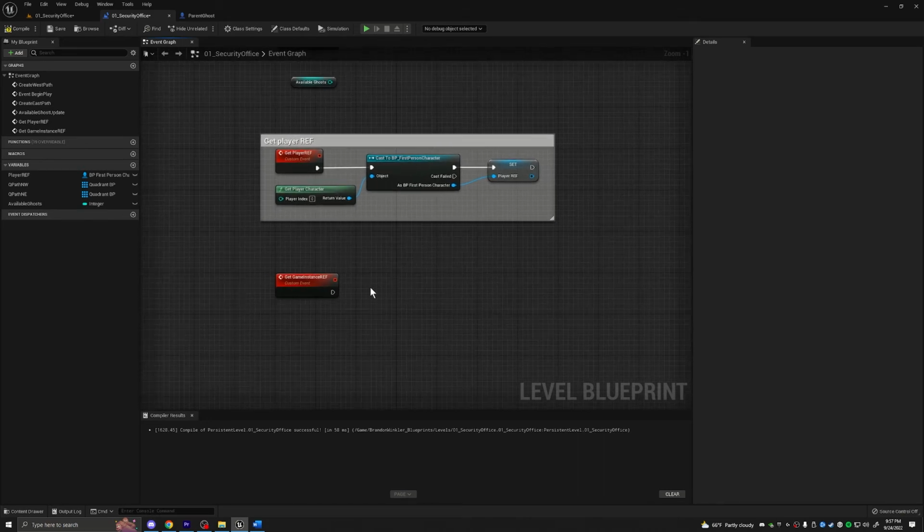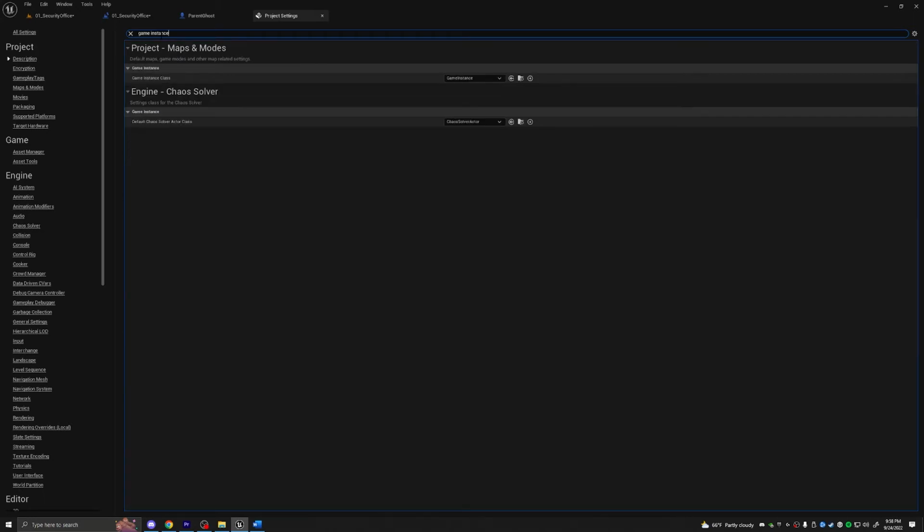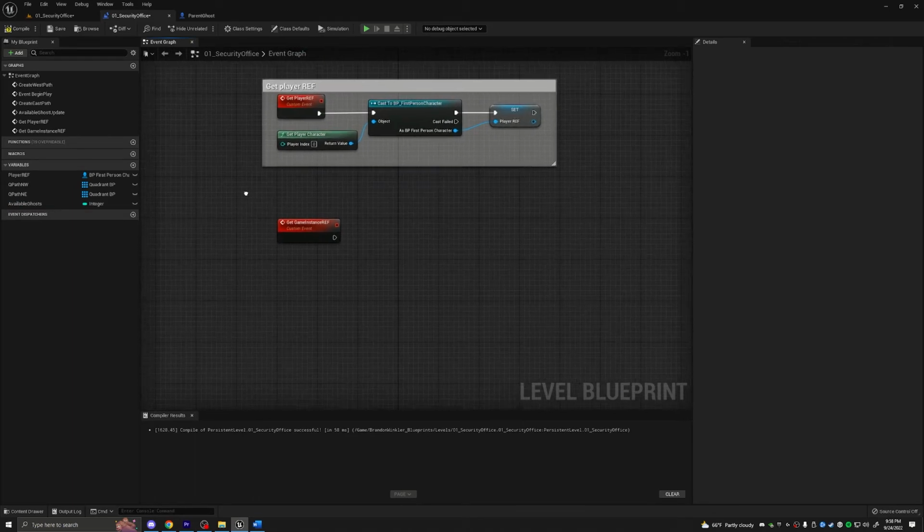So before we do that, actually, at the top left, go ahead and click edit. Go to project settings. And at the top, just type in game instance. And you'll see that currently it's using game instance. But if you open this up, the one you created called My Game Instance should be there now. So go ahead and click it. And that's all we have to do there. So now we can access the My Game Instance.